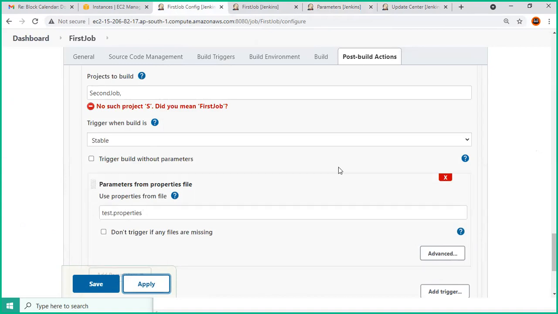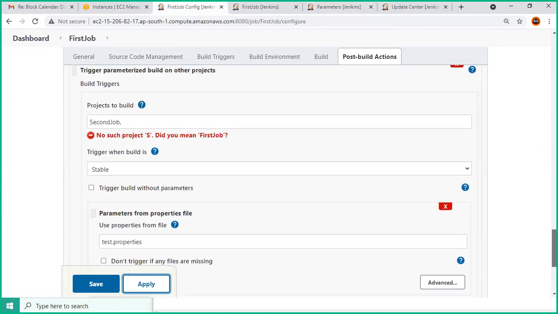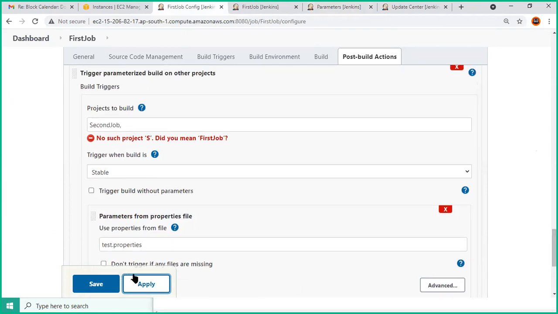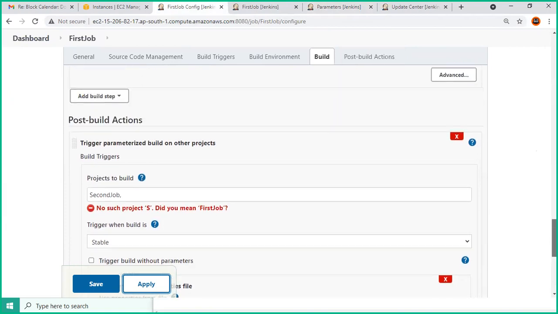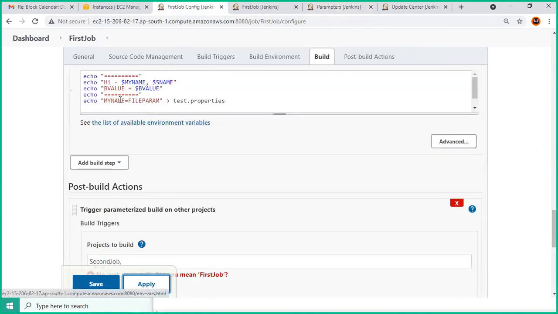Okay, so can you just try this also quickly and check how it is working? So give a name here, and for that you just have to create the file exactly. Okay, so try this.